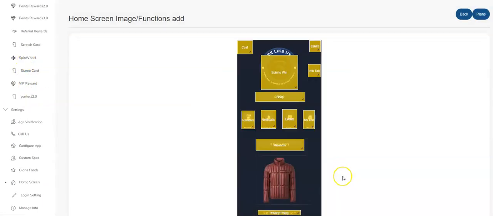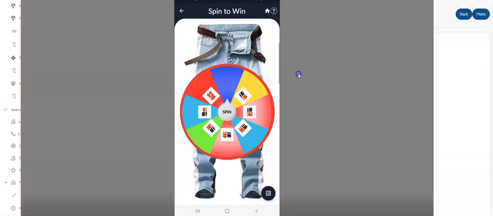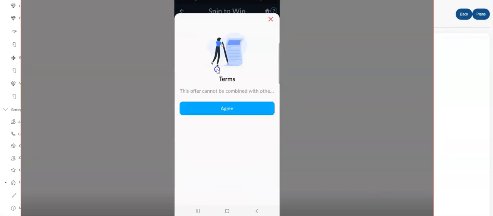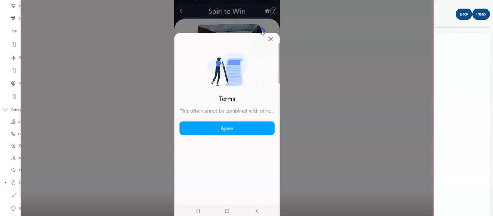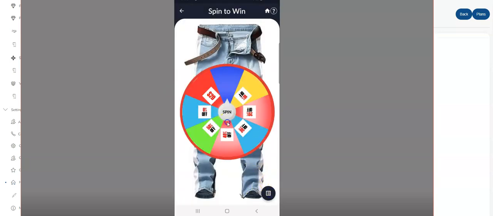Now let's take a look at the app version. Okay, so this is what it looks like when you open up the spin wheel. We've got a little info here. We're going to fix this as well. The text has got a character limit. We'll increase that. That's your terms and conditions. You've got a list of your prizes here.